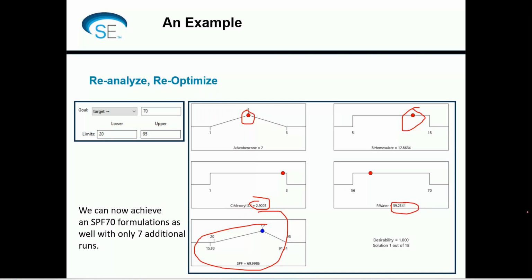So this is a real life example of where they did this with a 4-component mixture example, and they saved quite a bit of time by doing this sequentially, rather than restarting from the beginning.